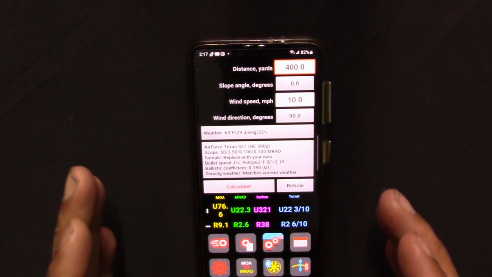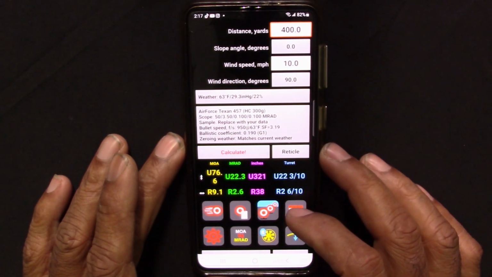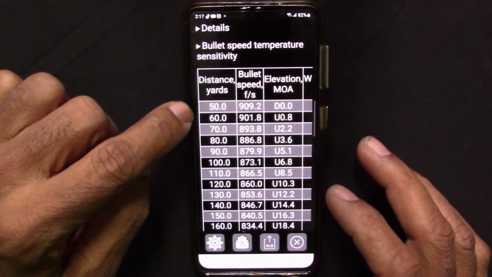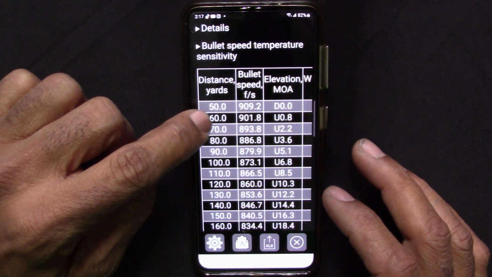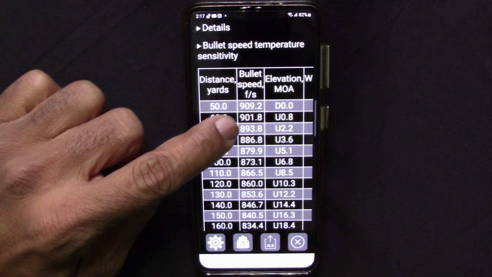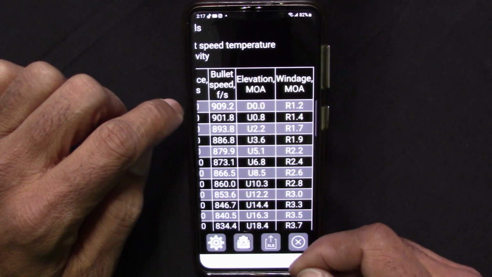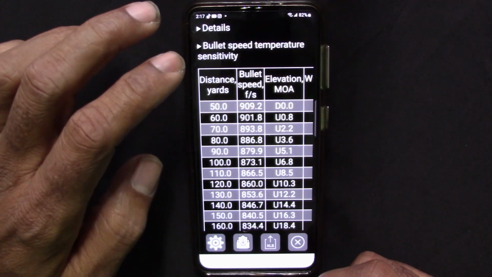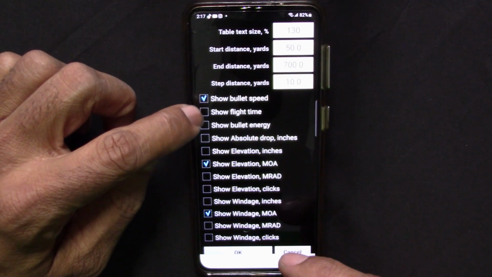This app has a lot of features, and I don't really want to confuse you guys. One of the things I like looking at, though, is if you hit this little calendar kind of looking deal, look at this. It'll tell you at 50 yards, your projectile is traveling 909.2 feet per second. You can add foot-pounds of energy. You can add time of flight. You can add anything you can think of by clicking on this button, and all of this stuff you highlighted.